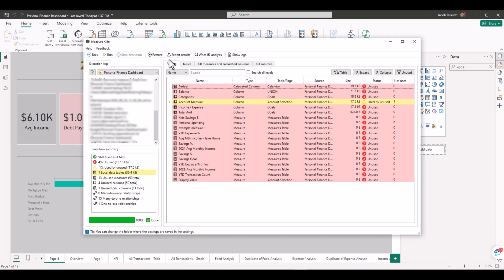I also wanted to point out that you had this export results option. Everyone always loves to export to Excel, so there's your solution for that.